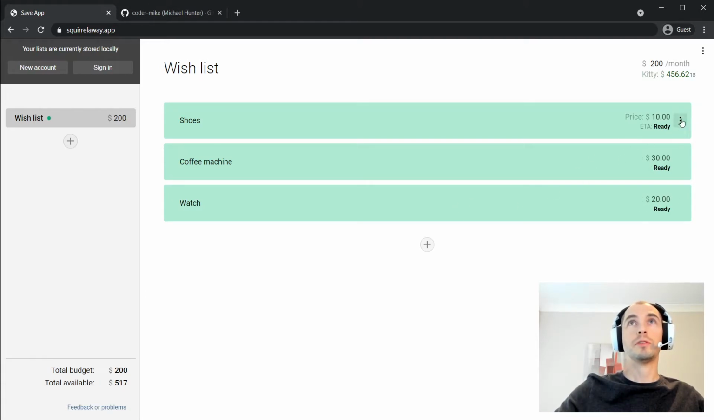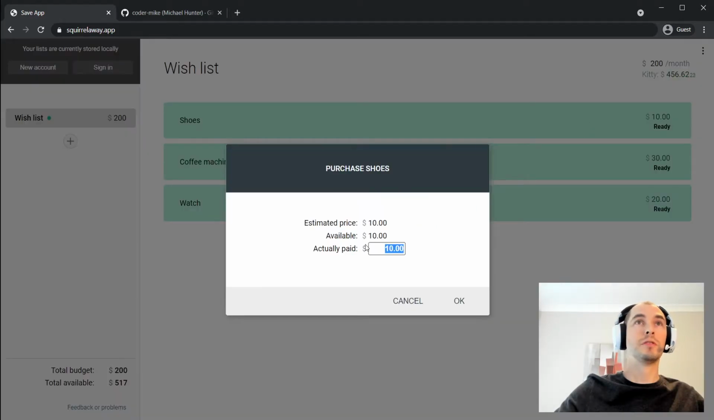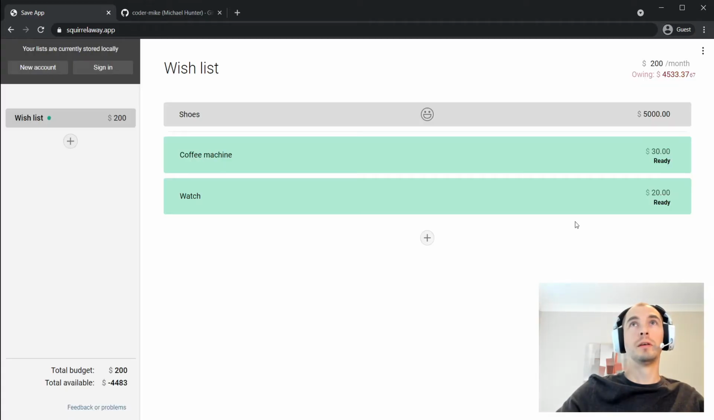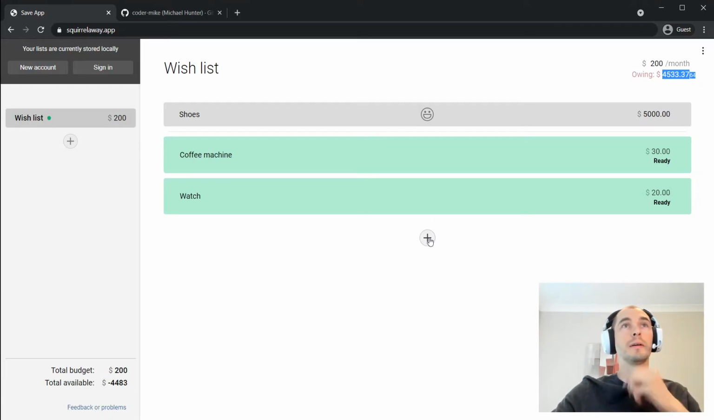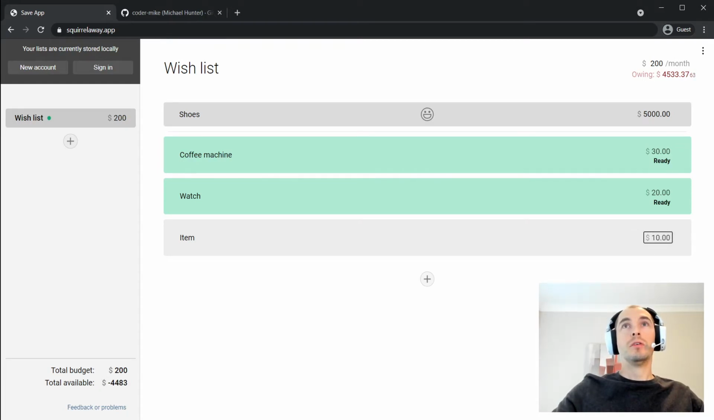Let's say that we want to purchase an item, but, oh, no, wrong button. We want to purchase it at a higher price. You can purchase it from a higher value. As it says here, $10 will be removed from the kitty. If you purchase something for more money than there is in the kitty, it will set an owing value. Money will not accumulate to new items in the list until all the money owing on the kitty is paid off.